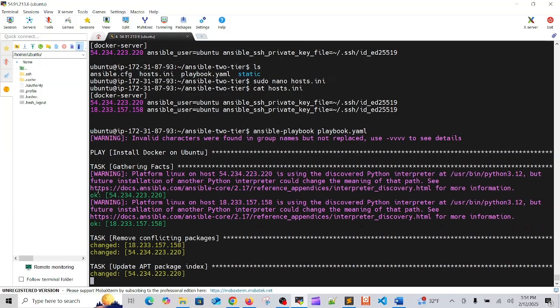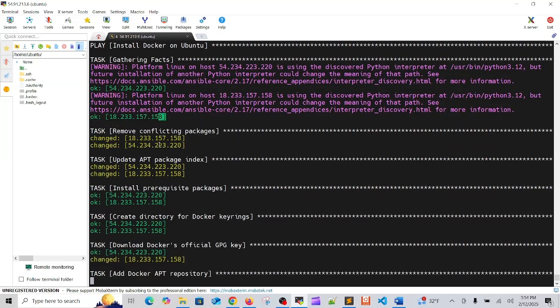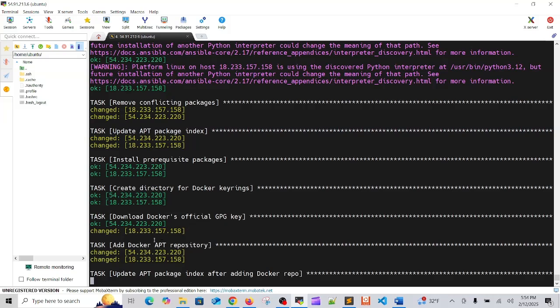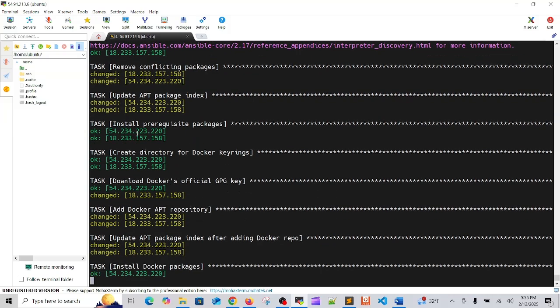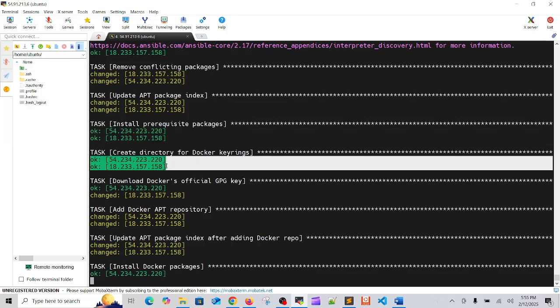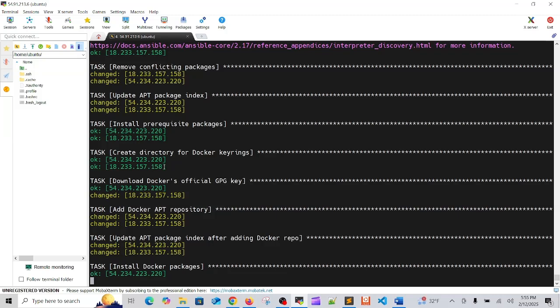See, for 2 servers, 2 gathering facts. Don't care about this warning, just see that it's okay or not. One is 220, another one is 158. For tasks, see here, everything is 2 tasks. That means it's working with 2 servers. If it were 100, then it would be working with 100 servers, 1000 servers, the same way.